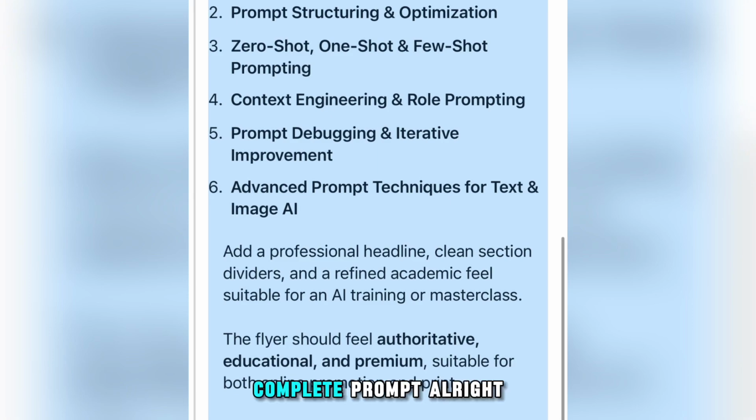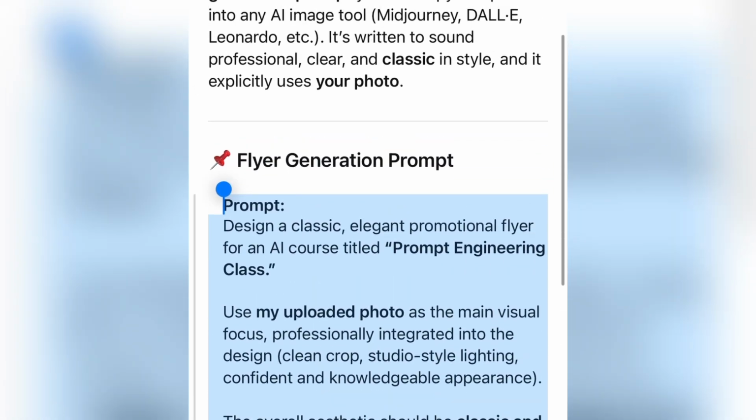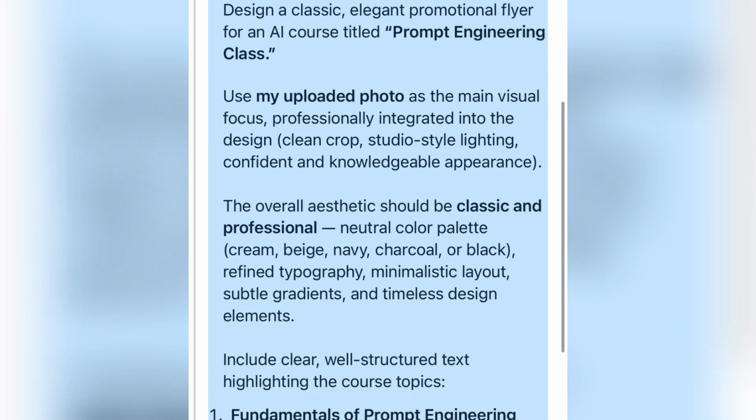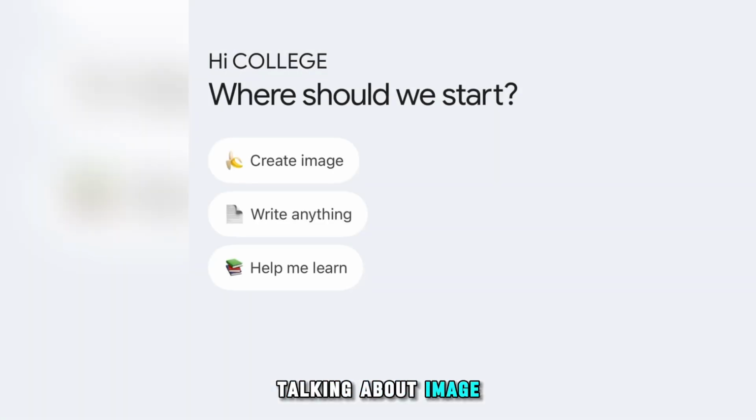As you can see, this is the complete prompt that I'm going to use. This is the prompt that ChatGPT generates for me, and I'm going to go and use any AI. But for this I'm going to use Gemini, because when you are talking about image generation, Gemini is the king for me. All right, so I'm going to open Gemini.